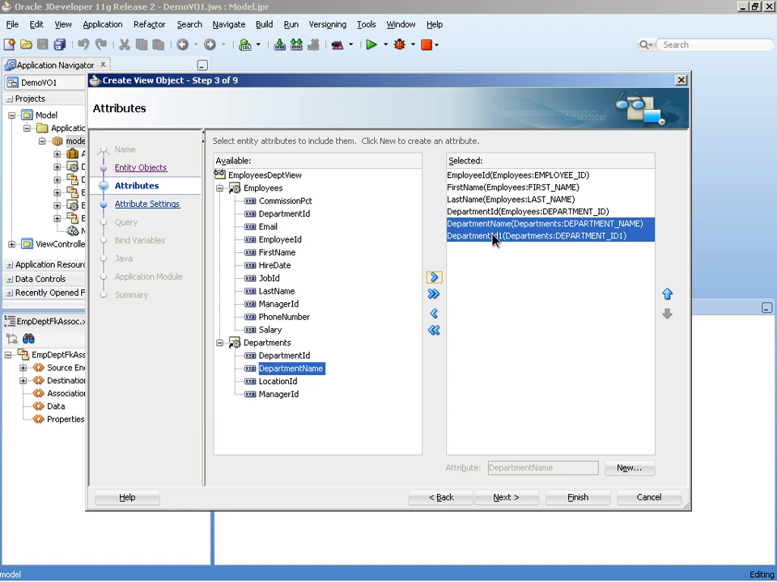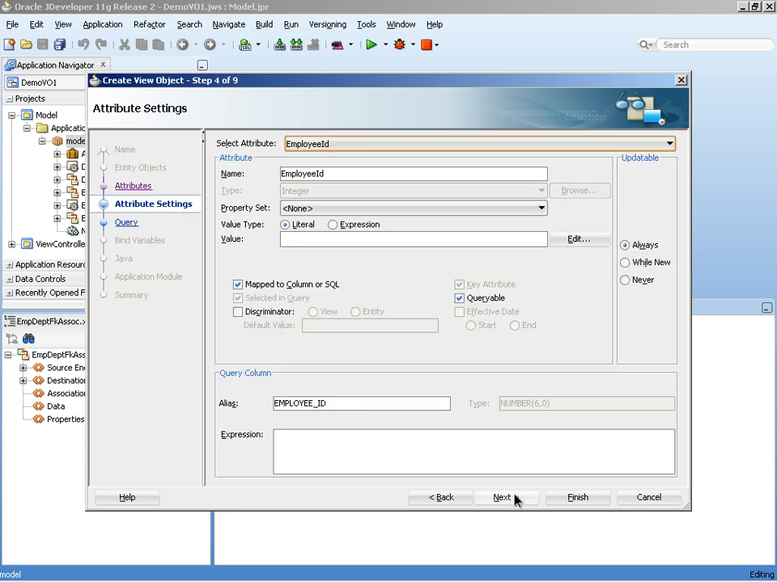Now this doesn't make sense when we create a web page because the user doesn't want to see two department IDs. So all you need to do from the web page's point of view is just hide one of those IDs. In terms of the attributes of the view object and their essential properties, there's nothing we need to do.